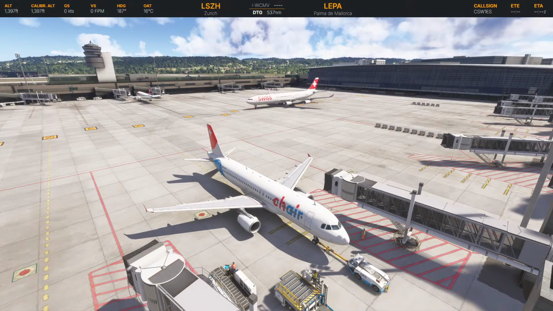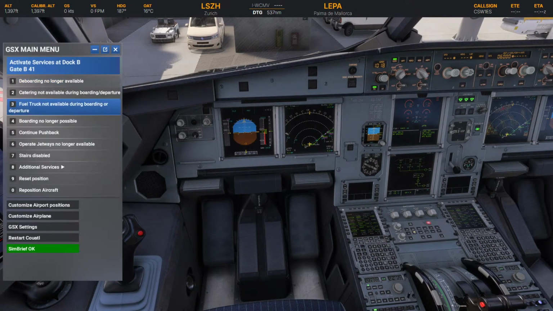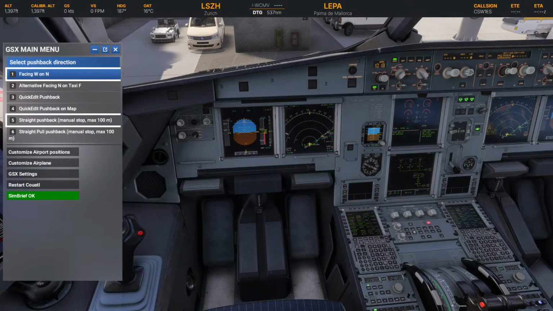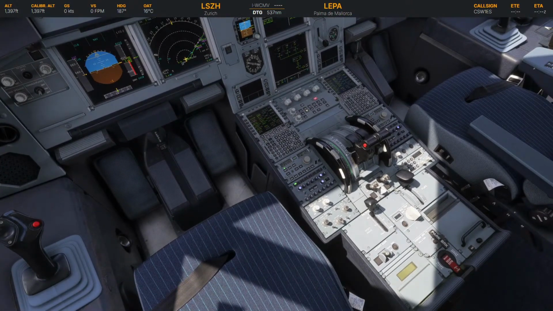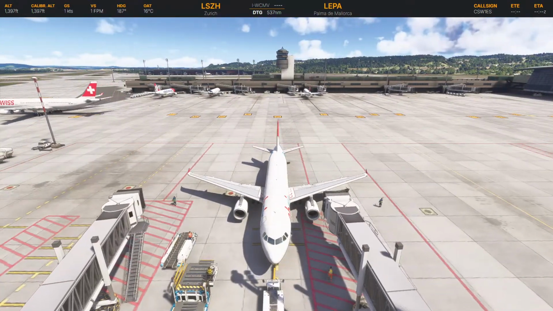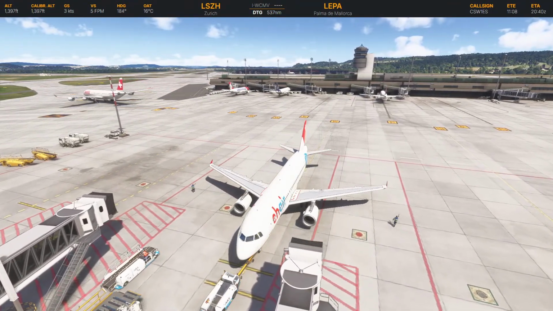Continue pushback. Where's the window which lets me select where I want to go? Hello? Continue pushback. Departure clearance requested. Okay. Facing west on November. And Zurich traffic, Eiger 1 Echo Sierra is starting pushback from stand Bravo 41. Okay, so they say start at will, but we will start the engines only behind or past this red line here.